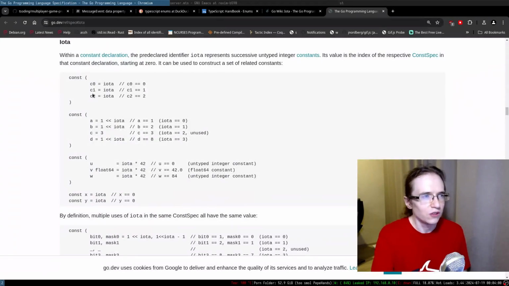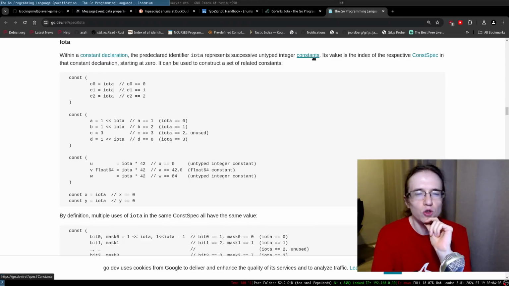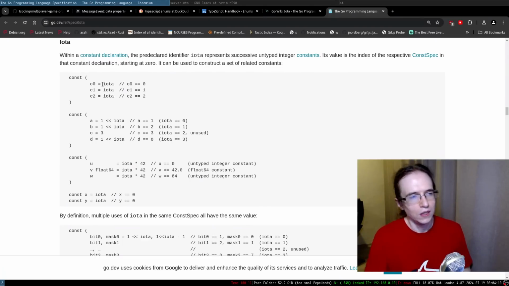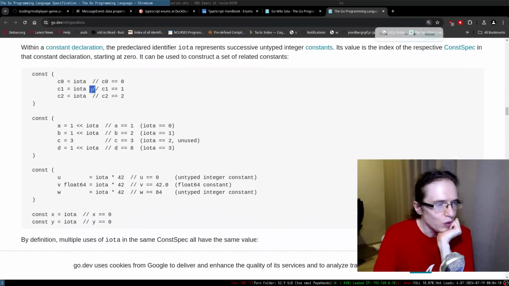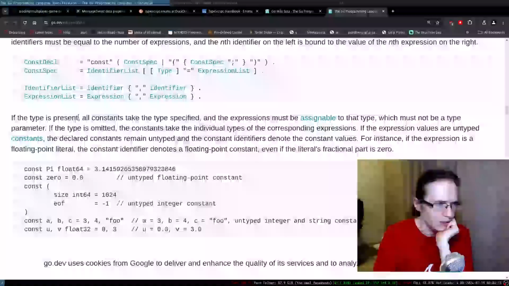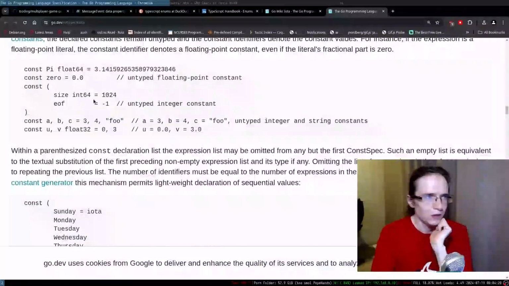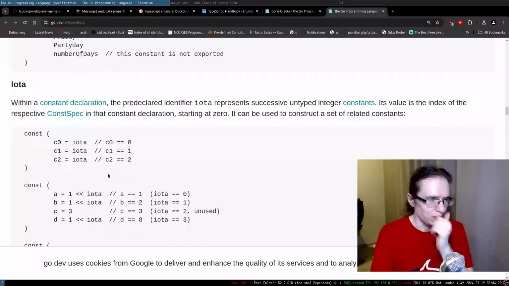So it's a pretty big spec. Within the constant declaration, the predeclared identifier iota represents successive untyped integer constants, right? Essentially, look at that. You define C0, C1. I tried to increase the scale, and it is so slow because it's a huge page. Okay, look at that.